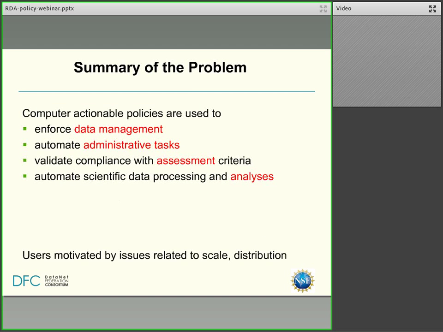So to summarize the effort done within the Practical Policy Working Group, we wanted to enforce management of the collections, automate administrative tasks related to managing the data, and then validate compliance with our assessment criteria. Do all the files have a required checksum? Are all the files still uncorrupted, i.e. the new checksum on a file equals the old checksum? But we also still wanted to automate analyses, being able to automate processing of the data such that a second person could come in and do the same analysis and get the same result.